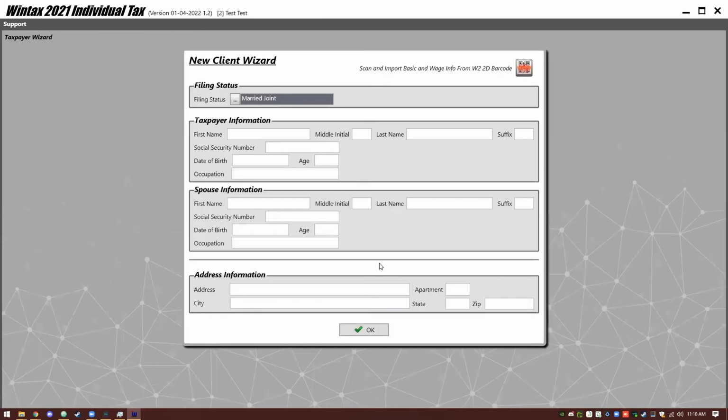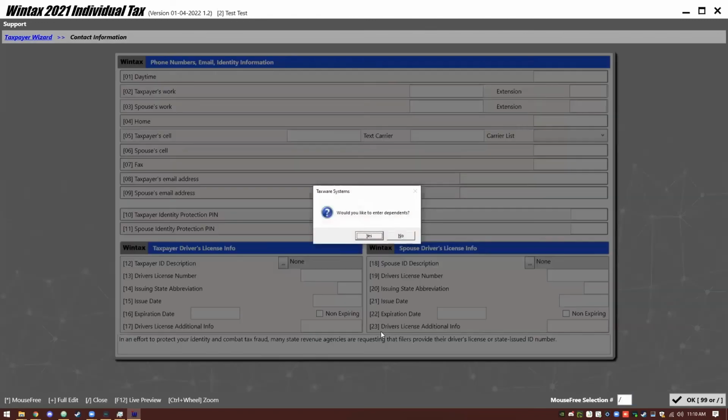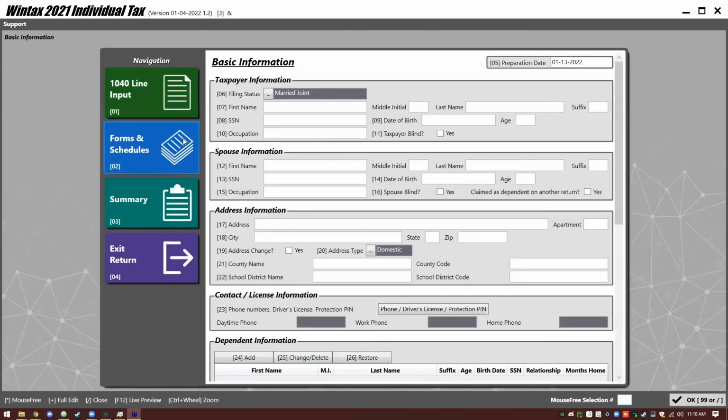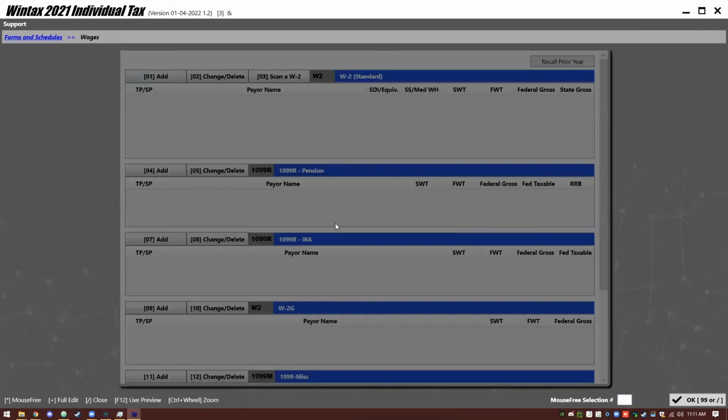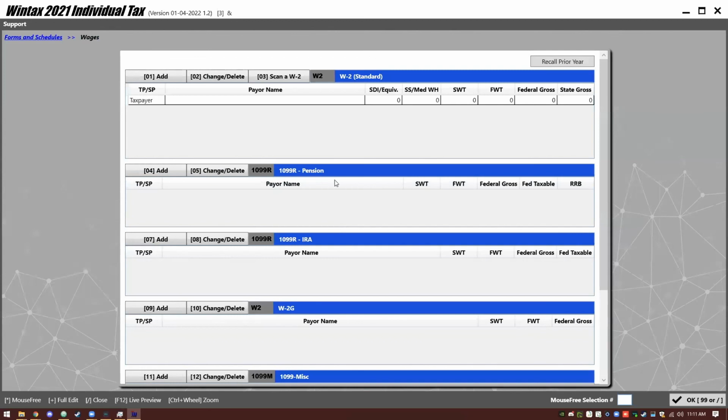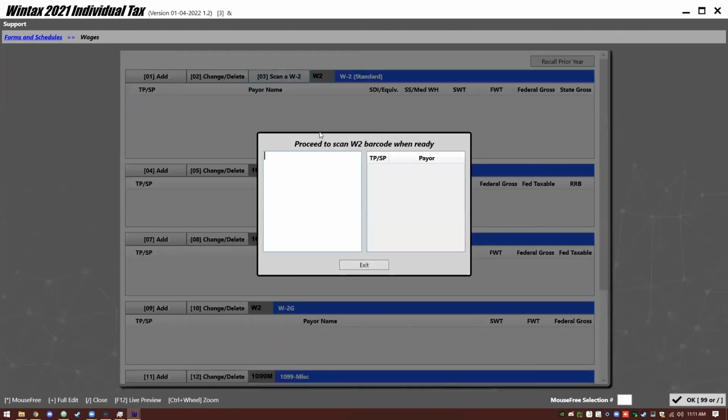Once you actually have the return set up through the barcode scanner, you can add in additional W-2s when you go into the W-2 input. Oops, I went one step too far. You would click on the button here that says scan a W-2, and you would scan the W-2 and it would input the W-2.